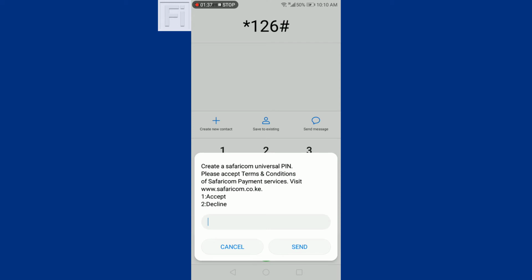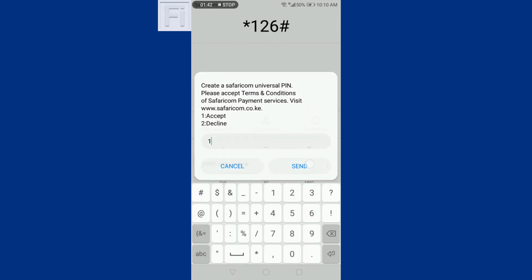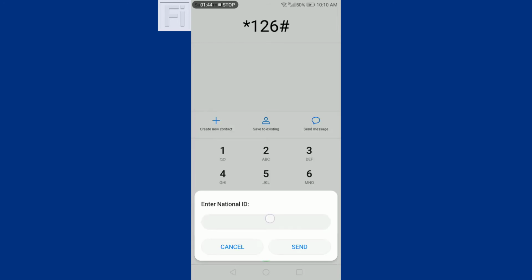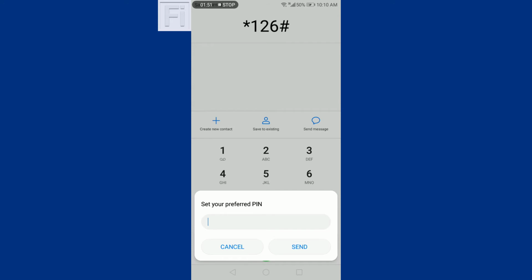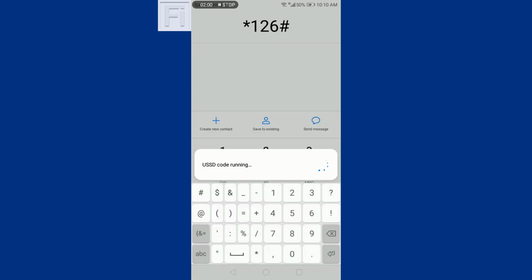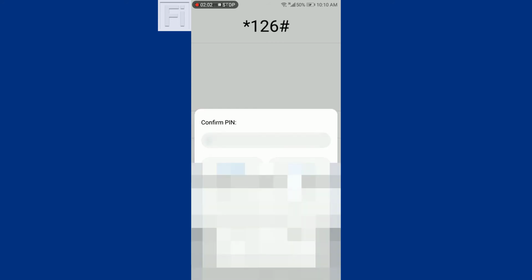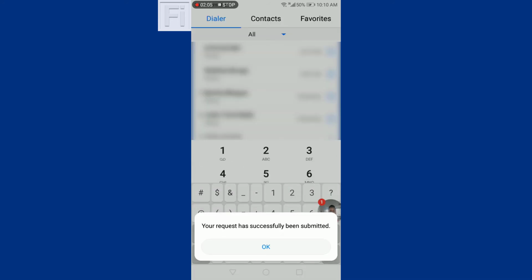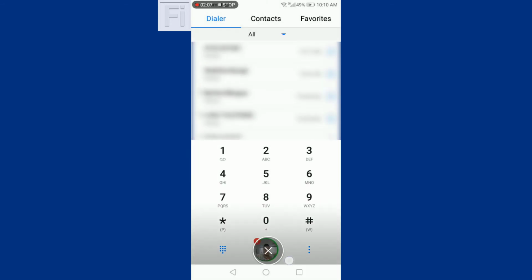Then you'll be prompted to create a Safaricom Universal PIN if you don't have one. Since I did not have one when doing this transaction, I decided to create one. You'll need to enter your national ID when doing this, so that you can continue to set your preferred PIN. Then I'll set my preferred PIN, because that's what they need. Once that is done, confirm the PIN you need to use, and your request has successfully been submitted.